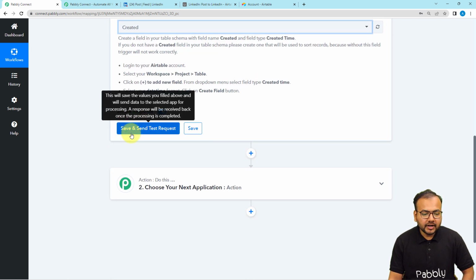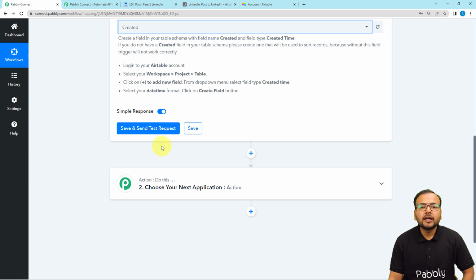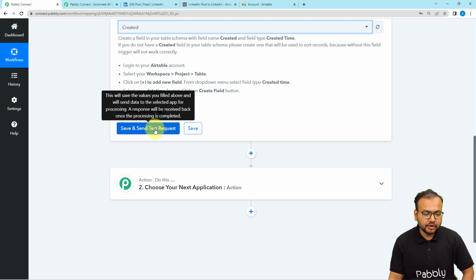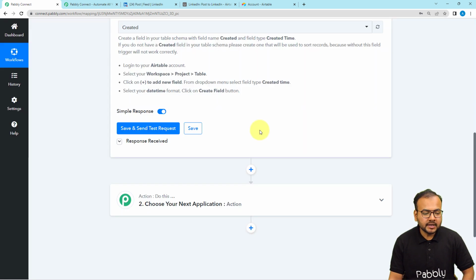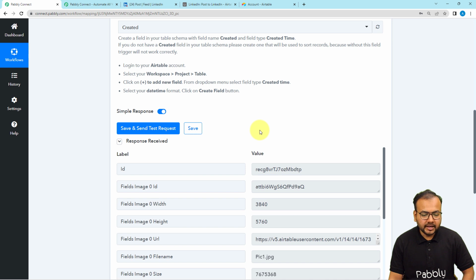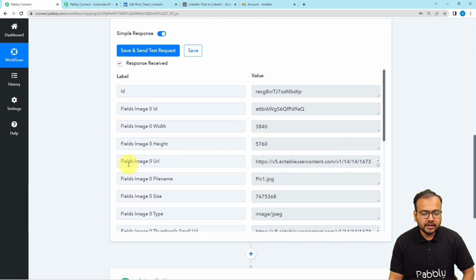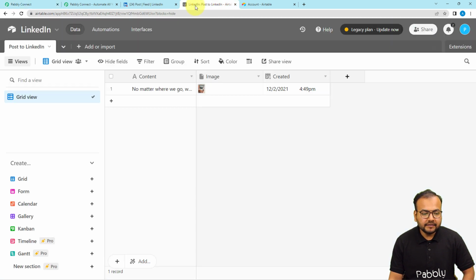And then you just have to click on save and send test request, and the most recent entry that you have done in your Airtable will be fetched here in the response section. Let me show you. I am clicking on save and send test request, and here you can see guys, in this response we got this image URL that we have added here in this image field.